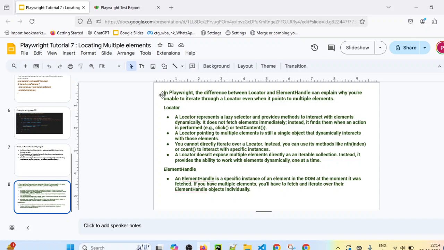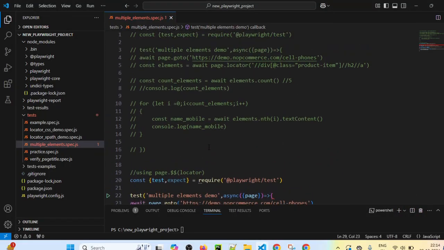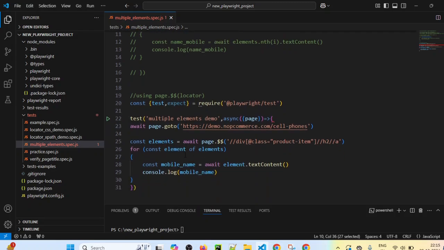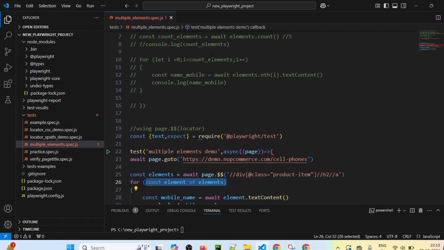And in Playwright, now you must have a doubt that there are 2 approaches. First one by using the locator method, and second one by using the element handles array. The difference between locator and element handle can explain why you are unable to iterate through a locator even when it points to multiple elements. If you see in the first example we have used a for loop with these statements, but we cannot use it like this. In element handles we have directly used this for loop, but this approach we cannot use in the first example with the locator method.